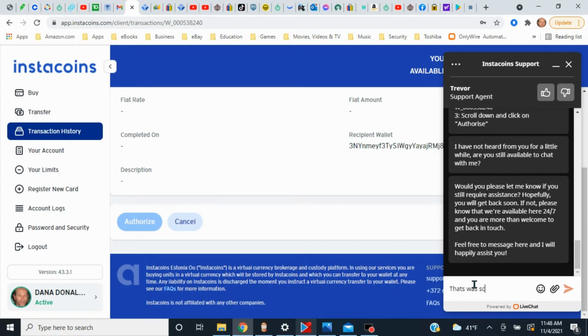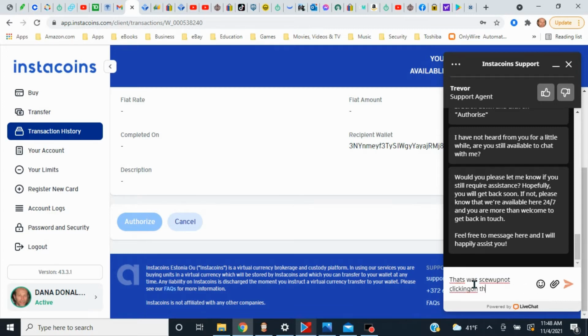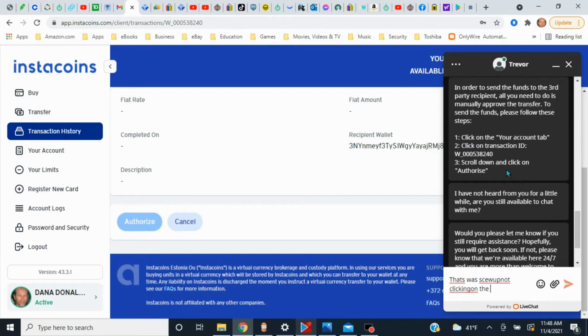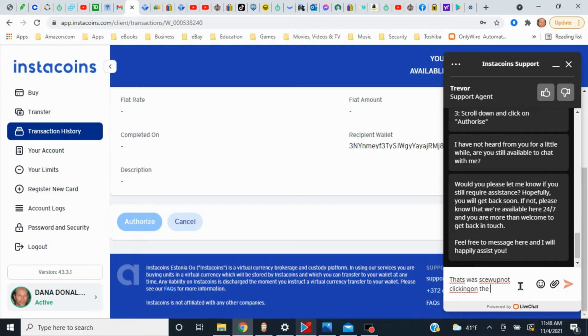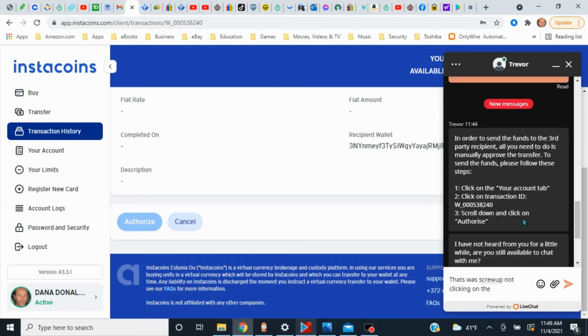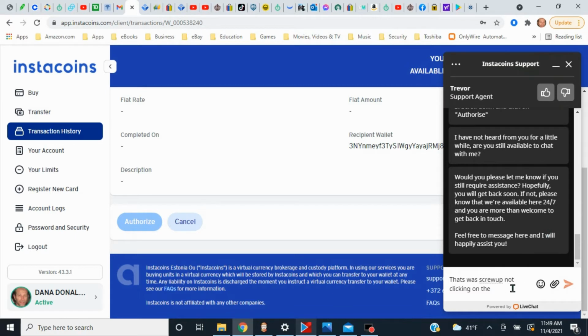That was my screw up. Not clicking on the transaction ID. Not clicking on the transaction ID.